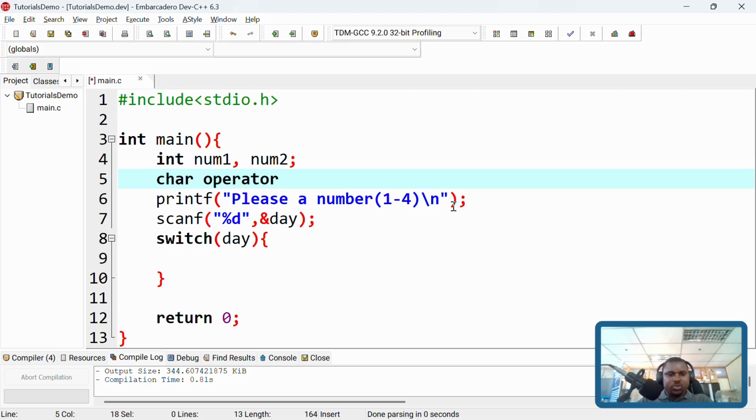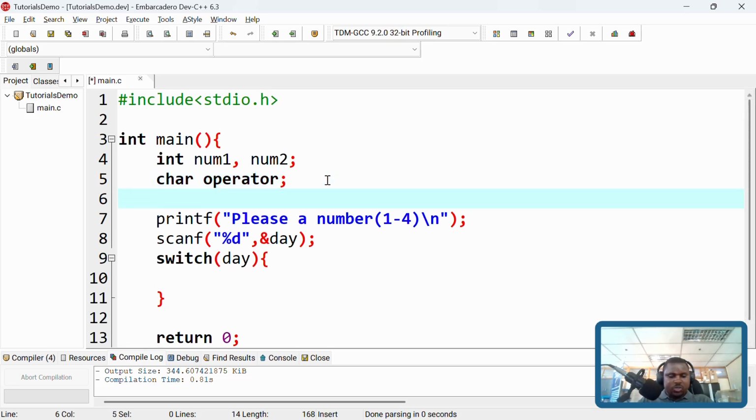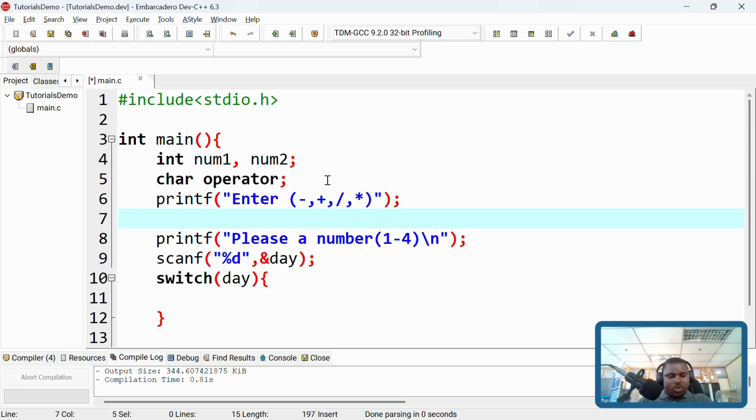So first thing that I want to do is take a character from the user. So I would print f and say, maybe enter, then we ask the user to enter minus, plus, division, or multiplication. So you can just enter any of those. And what do we do there? We use scanf, and because we want to take a character, we use the %c format specifier.